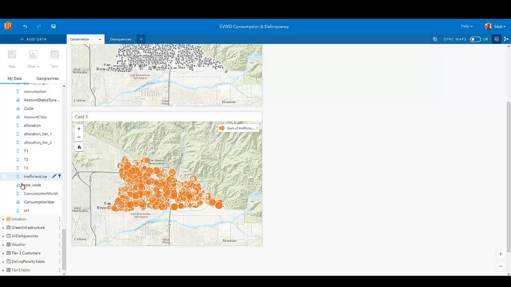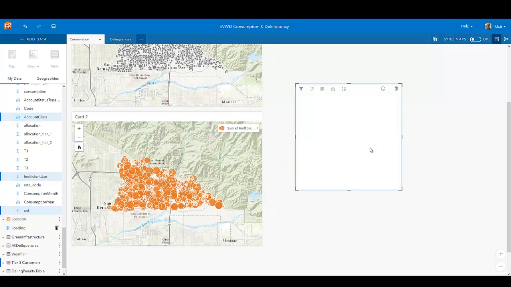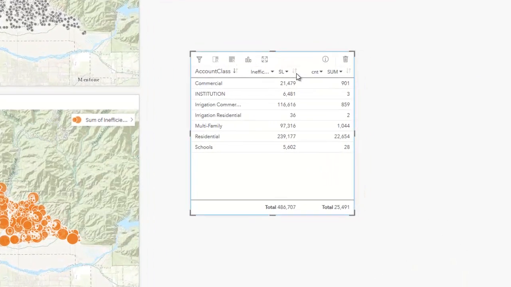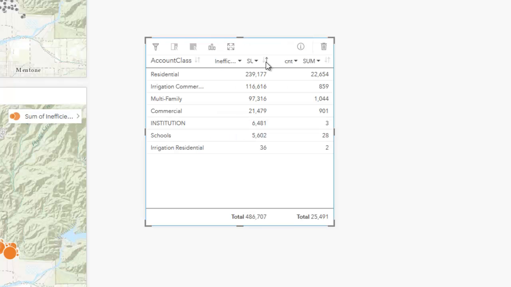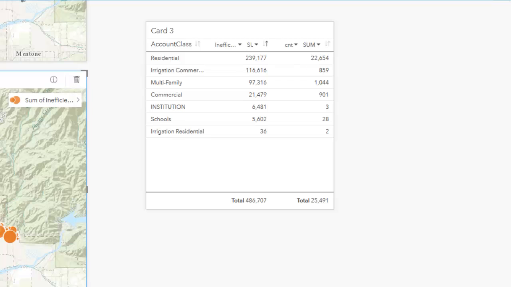We can also look at inefficient use by the count and type of customers on a table. And right away we can see that residential customers are by far the largest problem when it comes to inefficient water use. It would be a daunting task to call almost 23,000 customers and ask each one to be more efficient with their water use.